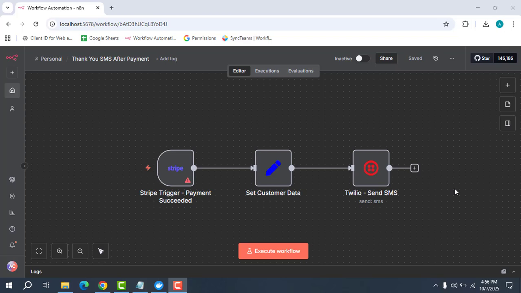Today you'll learn how to trigger a thank you SMS after payment via n8n and Twilio. In this tutorial you will learn how to automatically send a thank you SMS message to a customer right after they complete a payment. This workflow will capture successful Stripe payments, extract the customer's phone number and payment details, and send a personalized SMS via Twilio.